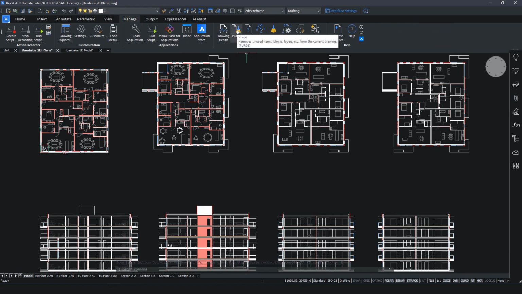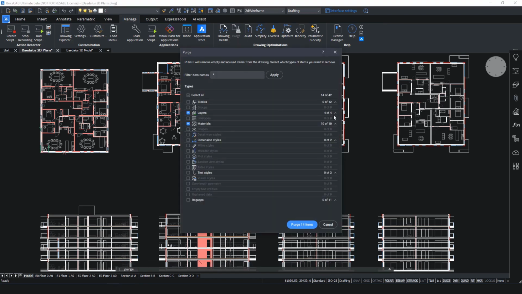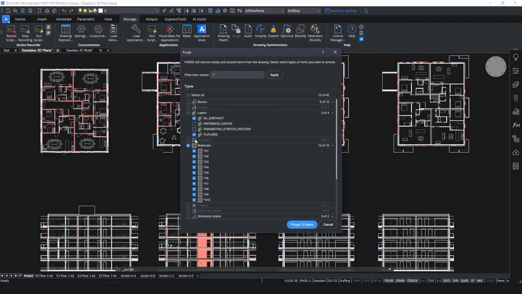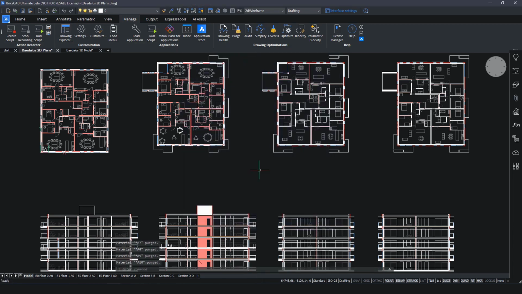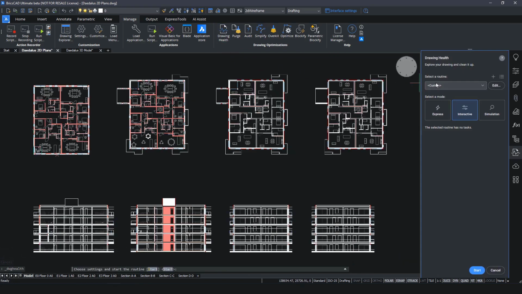The purge command is an efficient way to clean our drawing. The new command window offers us a fresh visual overview of all the unused items, for example, layers or materials we would like to discard. BricsCAD has many tools in its arsenal that can be used for drawing optimizations. The new Drawing Health feature allows us to activate multiple tools at once.